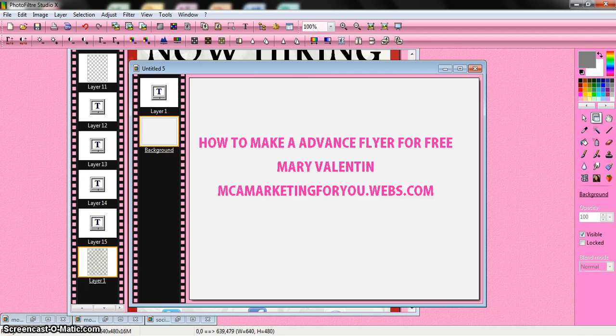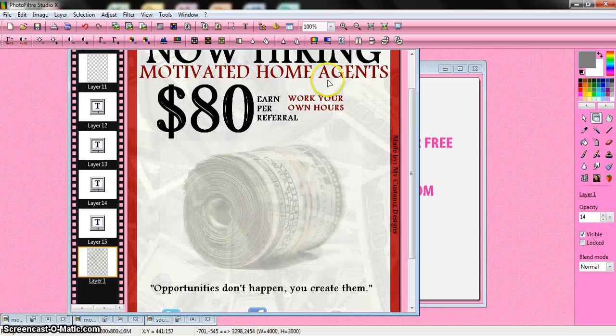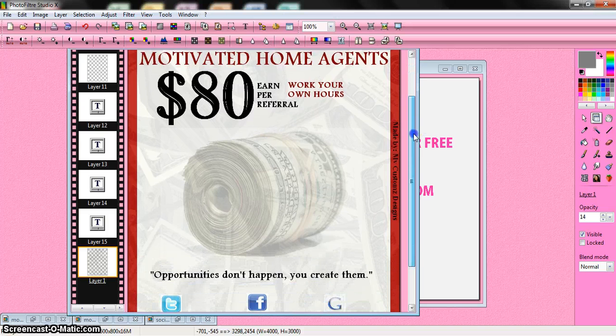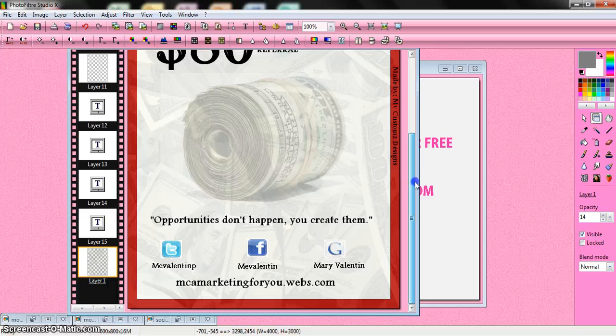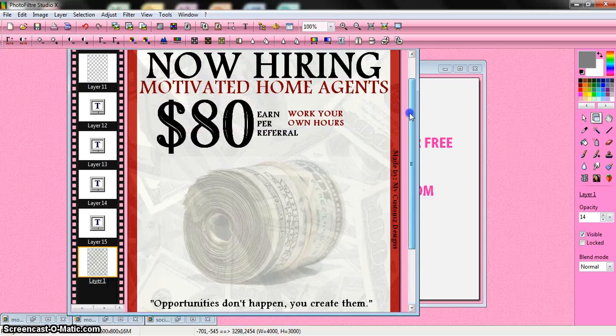An advanced flyer for free. When I mean for free, everything is free, down to the program, down to the images we're about to use, and I'm going to show you exactly how to use these tools in order to make a successful flyer that looks like this. This is not the one I made yesterday. I tweaked it a little more, but it's the same concept. You'll be learning how to make this, so at the end this will be your finished product.